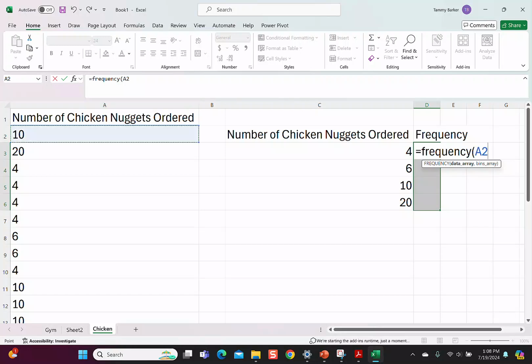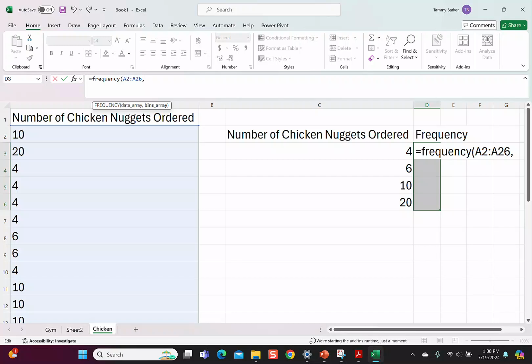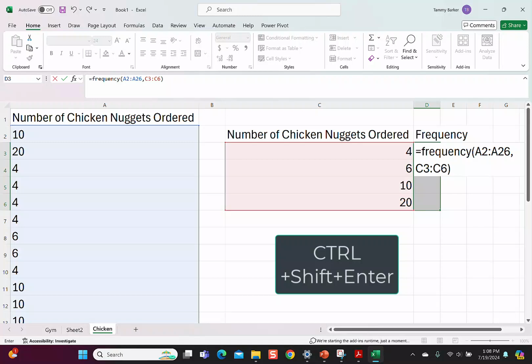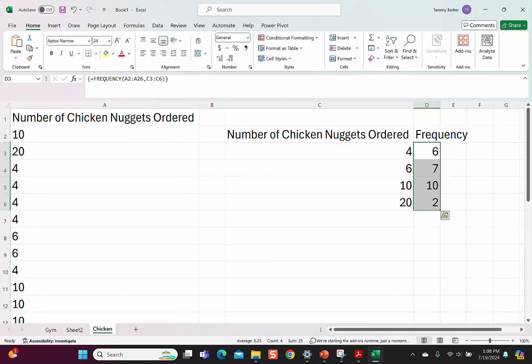So I'm going to highlight all of the numbers, then I'm going to put in a comma, and then I will highlight 4, 6, 10, and 20, which are what I want it to count. So I want to see how often 4, 6, 10, or 20 occur. I'm going to close my parenthesis, and then I'm going to hit Control, Shift, Enter, and it's going to fill in how many times people ordered 4 nuggets, 6 nuggets, 10 nuggets, or 20 nuggets.